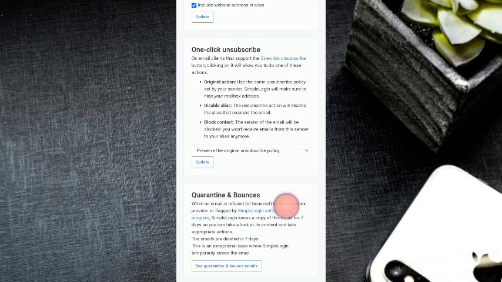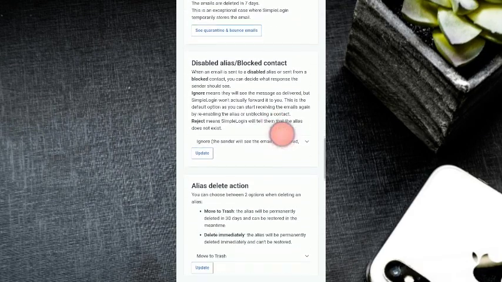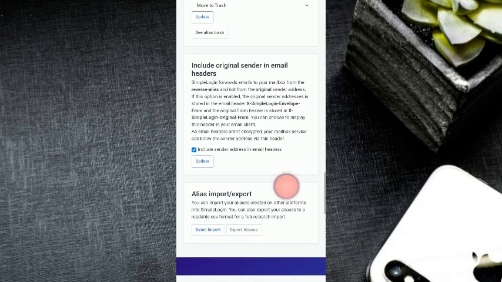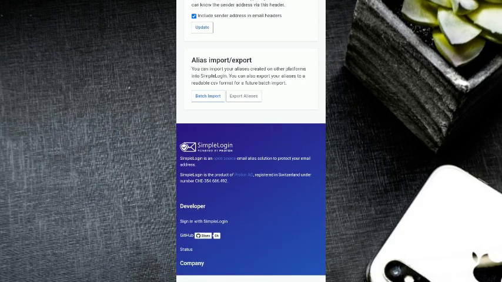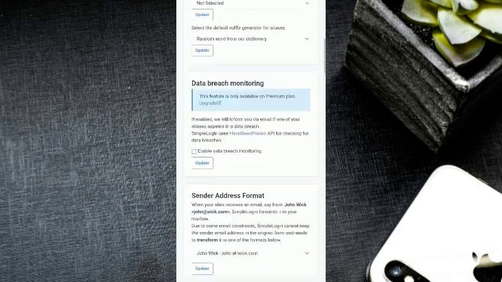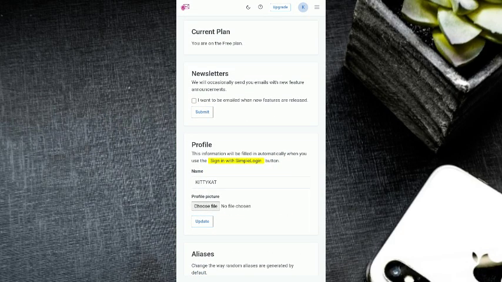This is for one click on subscribe. So you can import, you can export alias and batch import. So I don't actually have a previous one, and I've been automatically linked. That's why you don't see the option here.